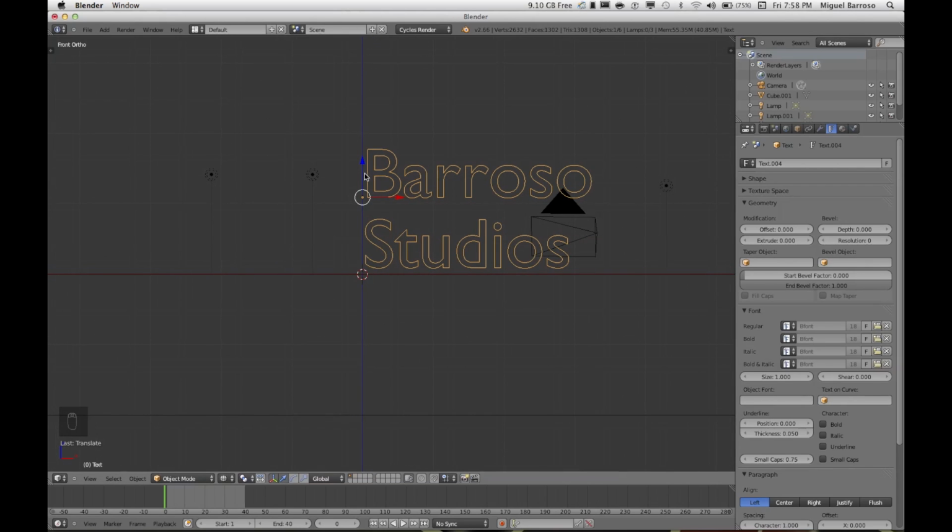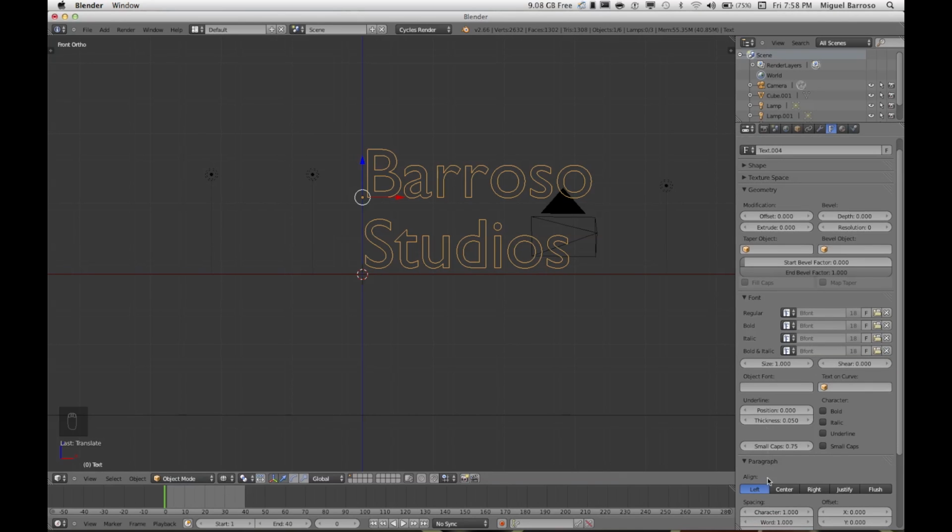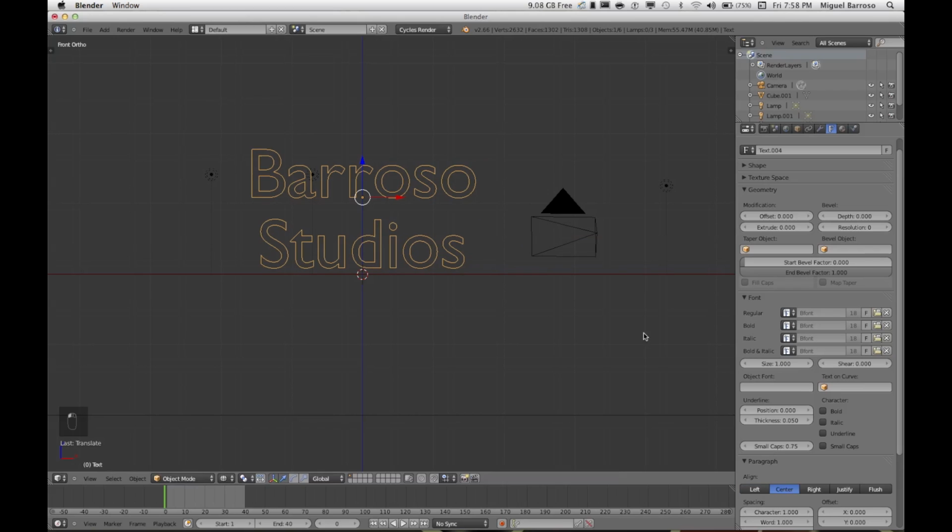Okay, now I like to have my text for these purposes in the center. Under the font tab, let's scroll down, alignment, center. Pretty simple. Now if you want to change the font, this is how you add a new font.